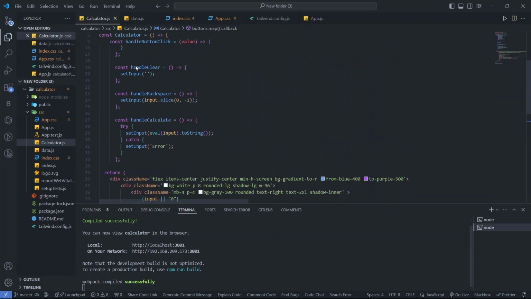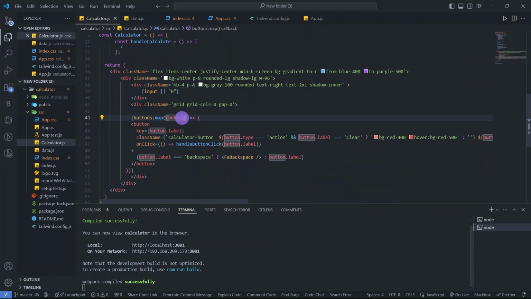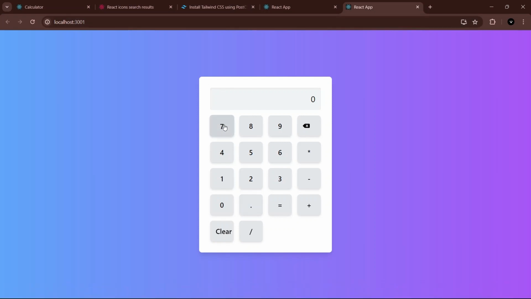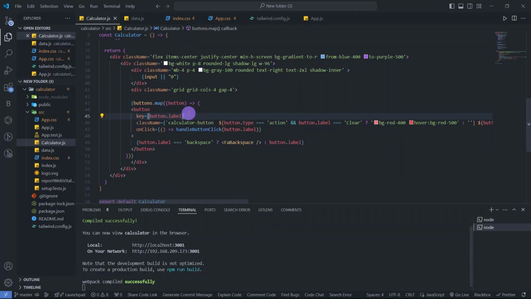So buttons, we have imported buttons here. You can see that on these buttons we have a map function, and we have passed the button, and in the button tag we have a key, button.label. So why do we use key? We use key to identify the specific element. If you are clicking on 7, React should know which button we are clicking. It should render only this button, not this one. So to identify each element we use key, and we will perform the action on that particular element.